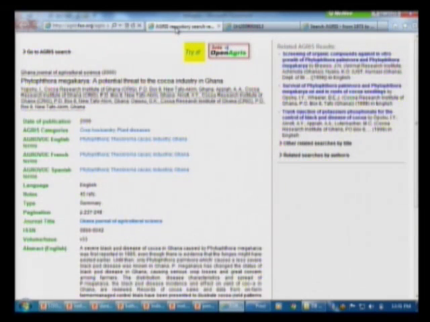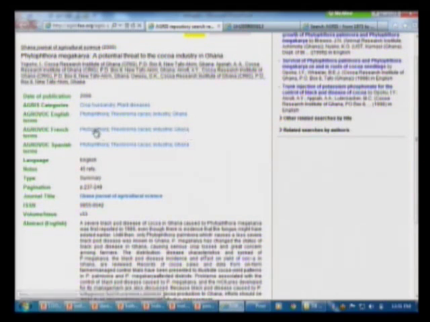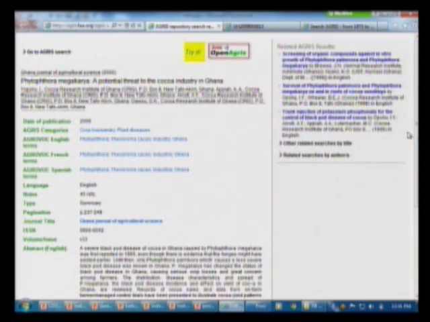This is about, not even I know this, Phytophthora megacarya. This is a pest, obviously, that goes on cacao. What you see here is a completely normal bibliographical record. It describes a publication. It has AgriWork keywords. It comes from a journal. It has an abstract. And here we have done some linking. These are other similar AGRIS results.